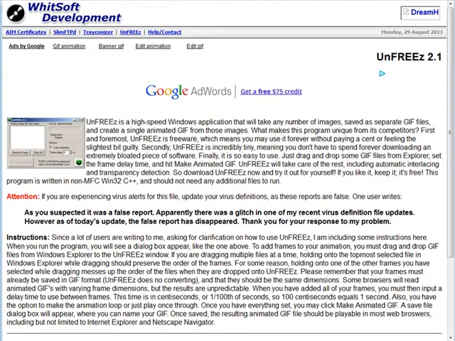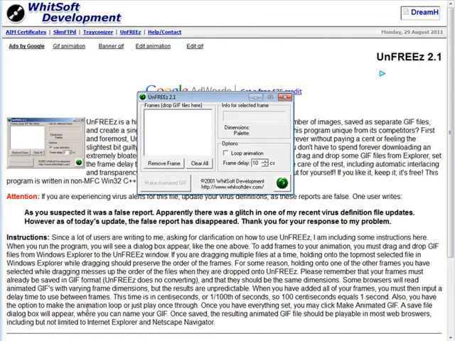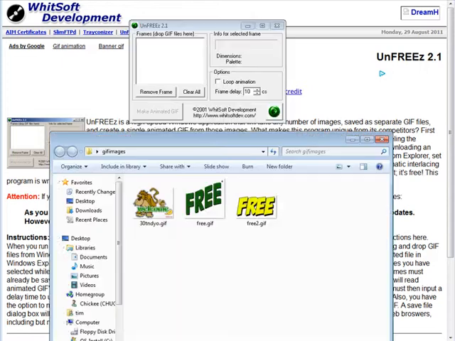Okay, so this is the software we're using here. You can get it at whitesoftdev.com/ufreeze. No E on the end, and I gave you that URL in the documents. Okay, so let's open this UFreeze here. Then what we do is open our images in Explorer. Okay, and then what we do, we set the delay.